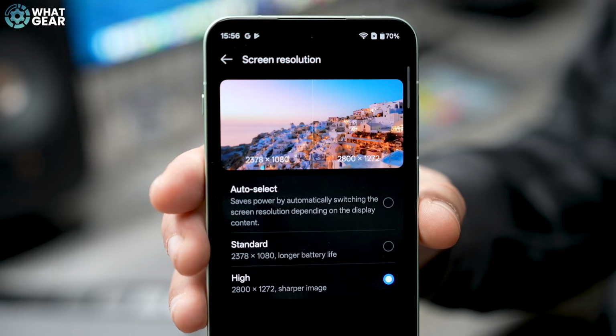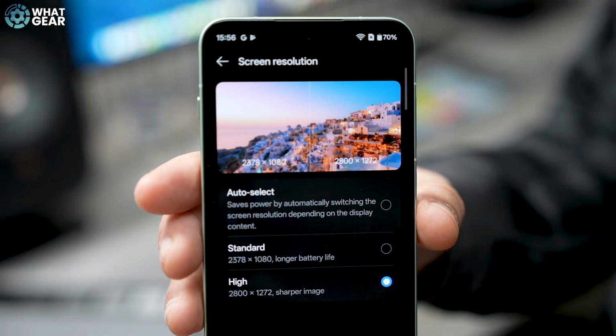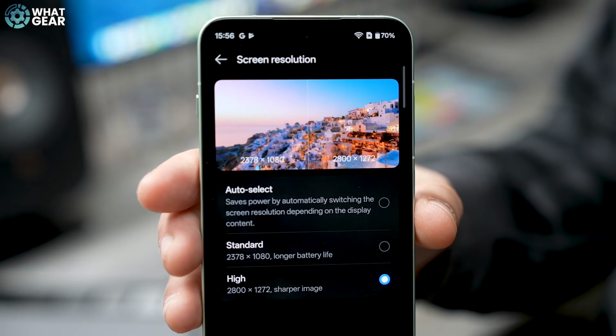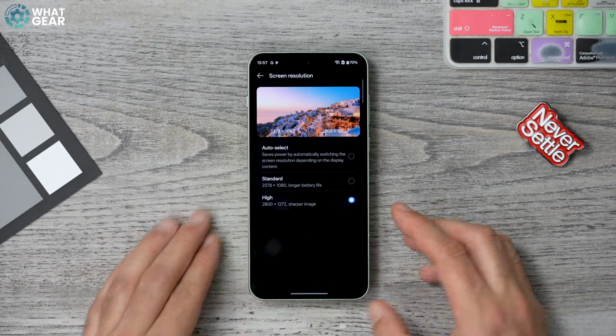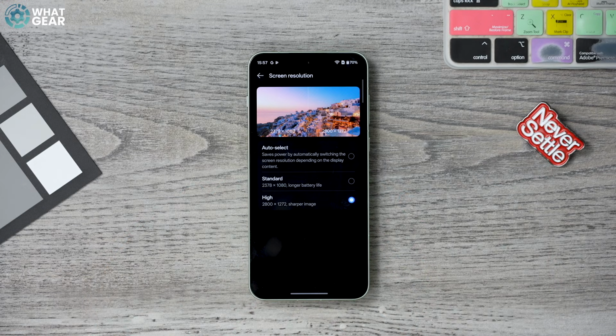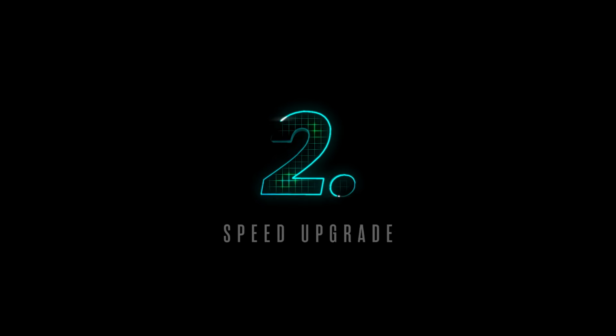This way you get the maximum pixels per inch, and this phone has a huge battery, so battery life isn't really a concern with a phone like this. If later on down the line you need even more juice, you can of course scale this back, but for now, on day one, I recommend you change this. Okay, now let's improve it even more.